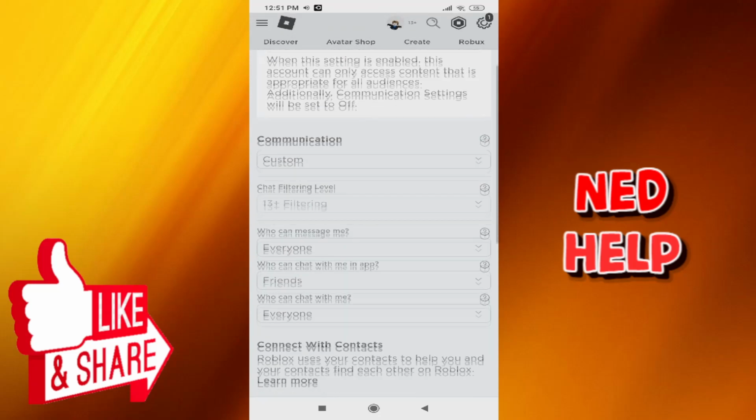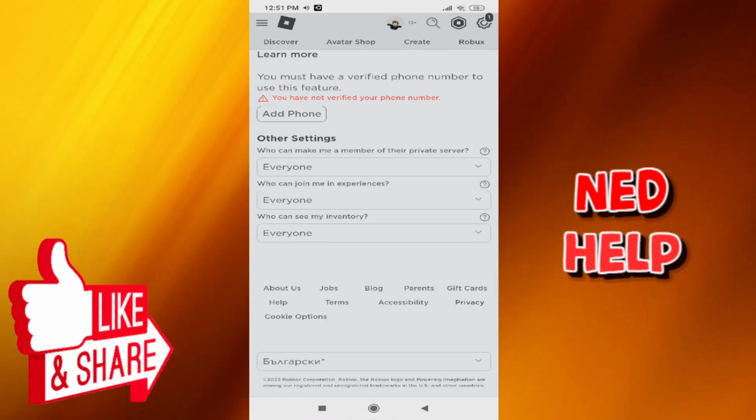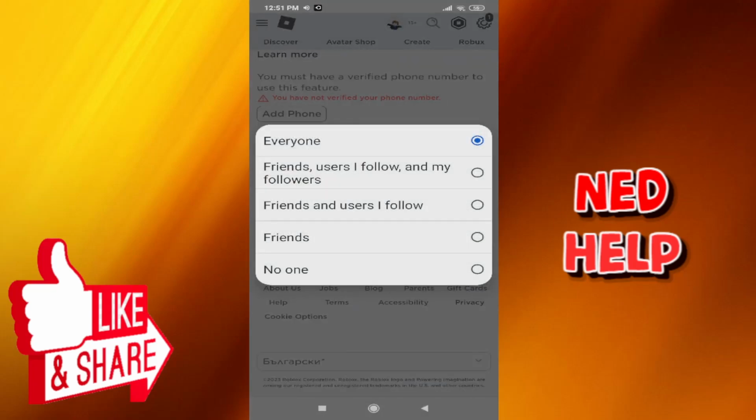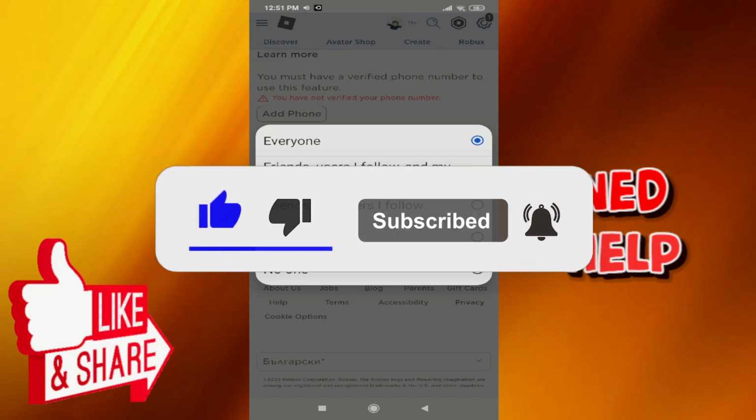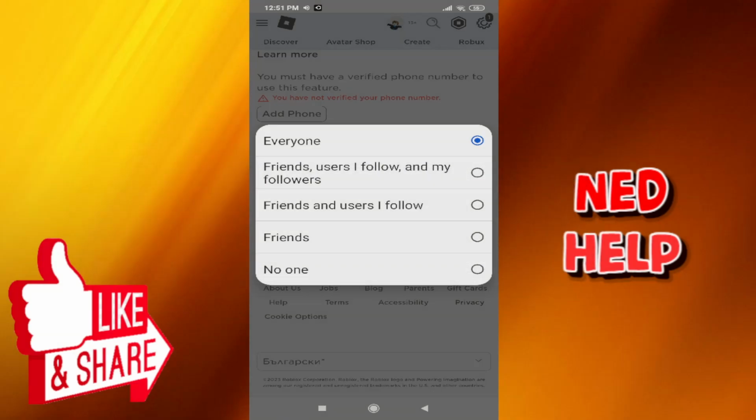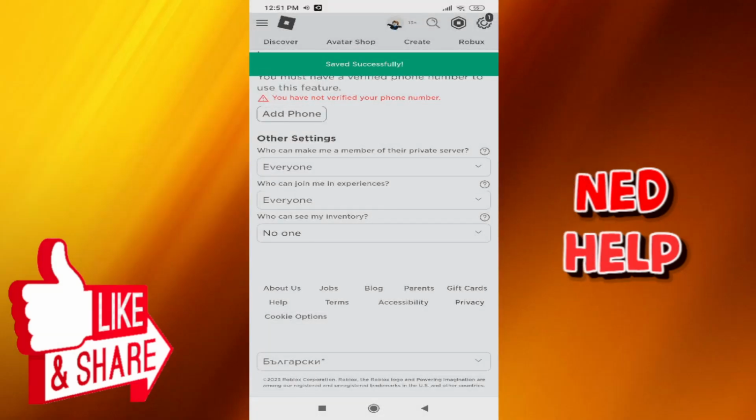Then scroll all the way down until you see this, Who can see my inventory? You want to click on this drop-down menu and select No one. You're given other options as well if you don't want certain people to see your inventory. For now, I'm going to leave it as no one. And as you can see, we got this green message that said our settings have been saved.